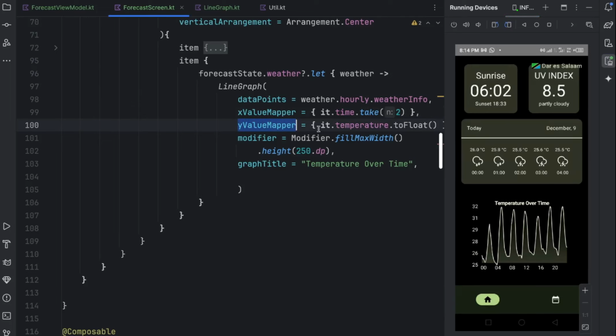Then we also have our Y value mappers. Then we can get our temperature, and basically here you can see the temperature that is going to be displayed. We can change them back to float.